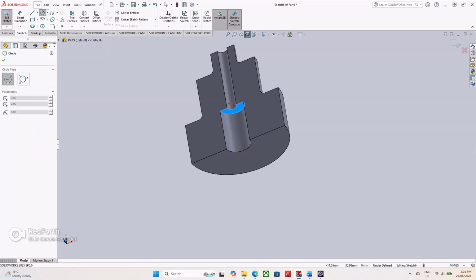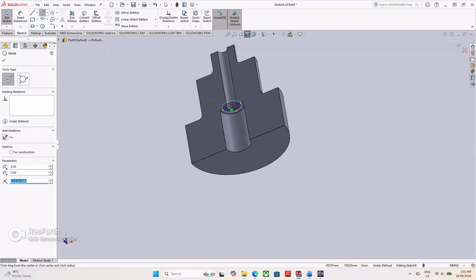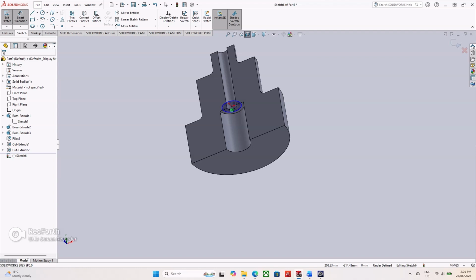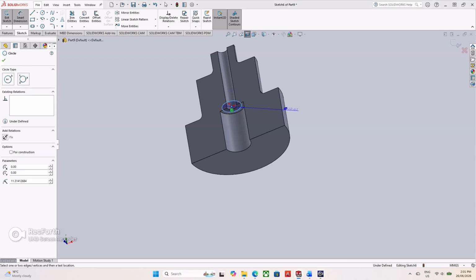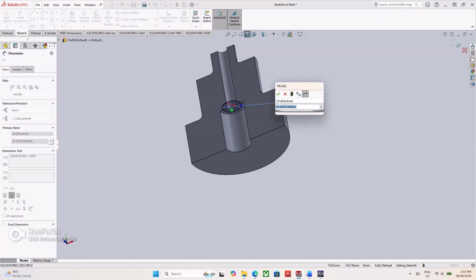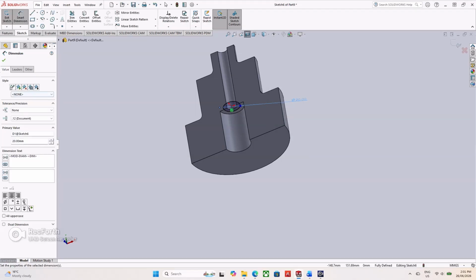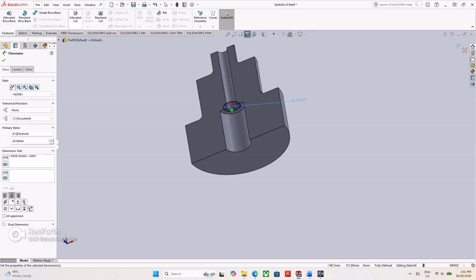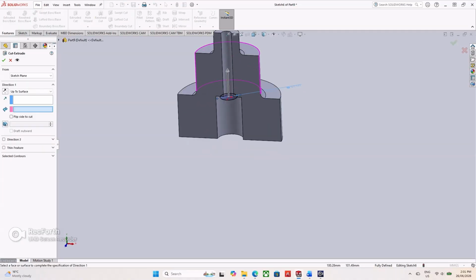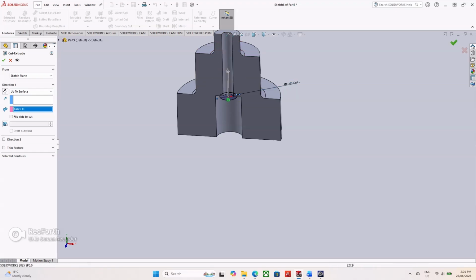I will add another sketch, this time using the external surface as my sketch plane. I will enter a 20 millimeters diameter and use the same approach as the previous step, performing an extruded cut with the up to surface option.